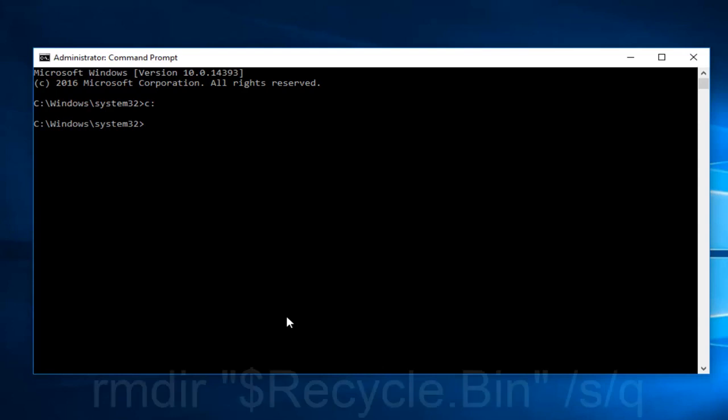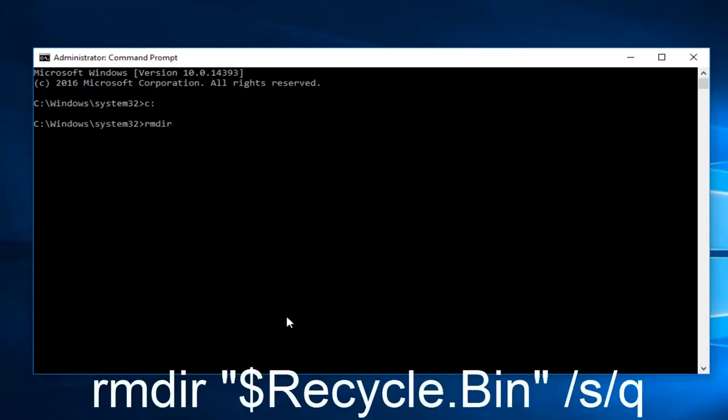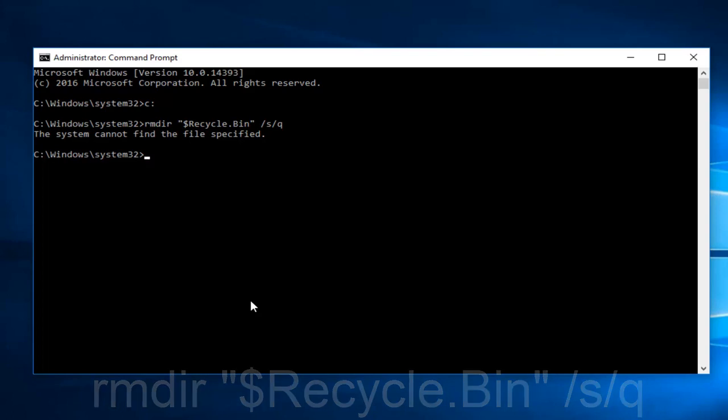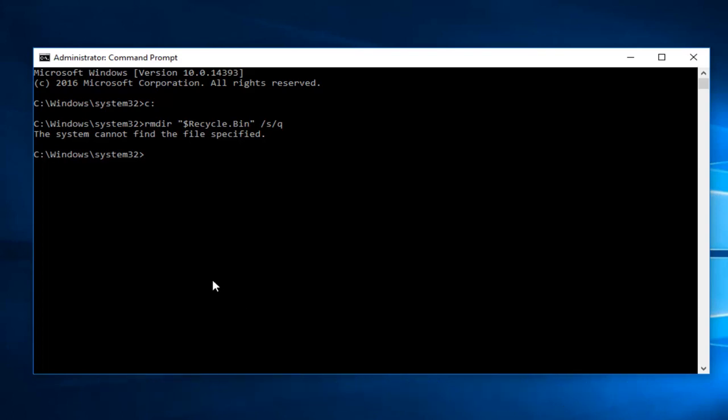So now you want to type RMDIR space. Then you want to do a quotation sign, so two little lines. Then you want to do a dollar sign, recycle.bin, then another quotation sign, space /S /Q, and then hit enter on your keyboard. So once you're done doing that, you can close out of the command prompt window and you should be good to go.